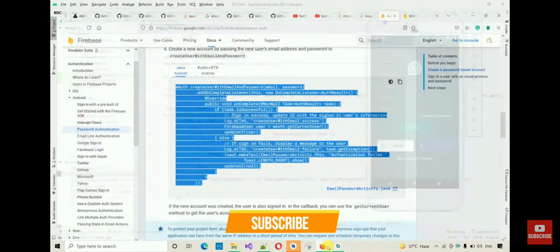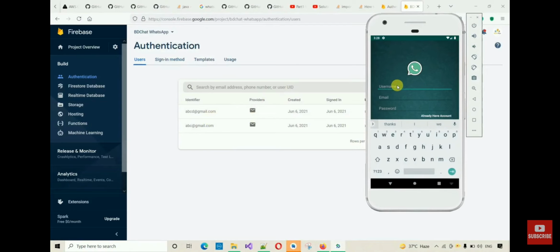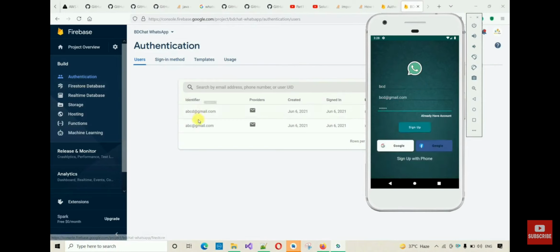And here we go, move back into this one, the BD chat, and here you can see this. For now we have only 2 accounts. Inside this one I'm going to create a new account, so bcd@gmail.com, and I'm going to create one password, 123456, and here you can see this. In the authentication we have 2 records, and in the storage and in the real time.